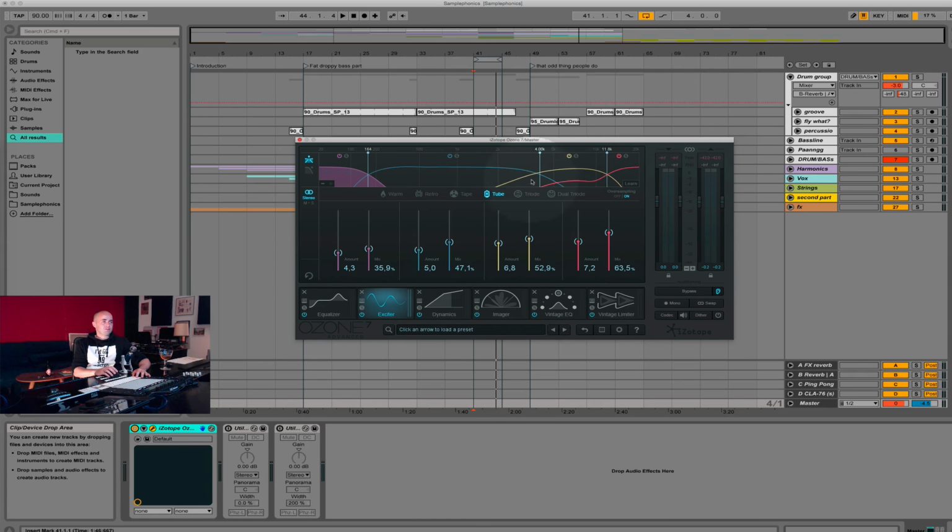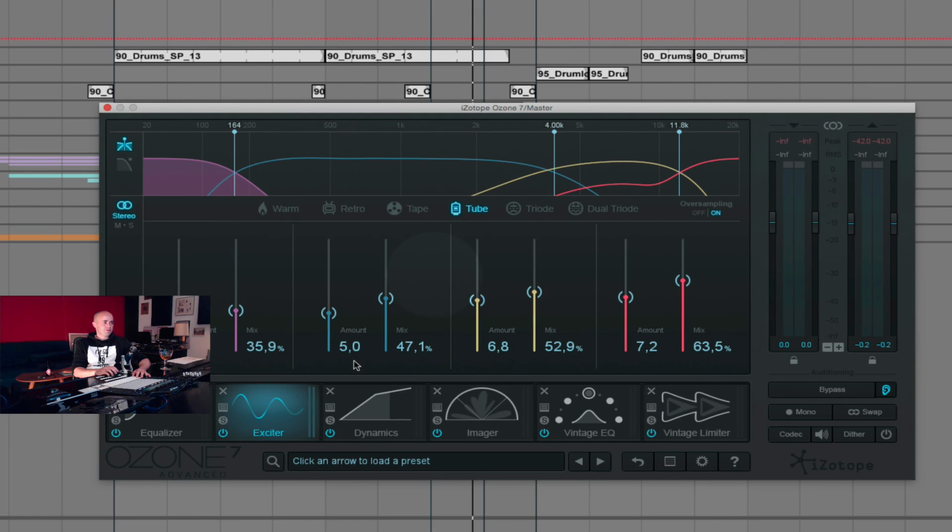Second, I get something called an exciter, and what an exciter does is, one second, let me just turn all these things off for a second.